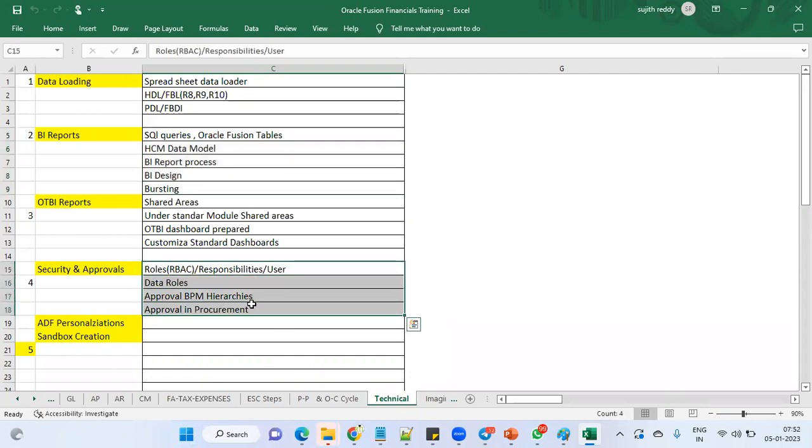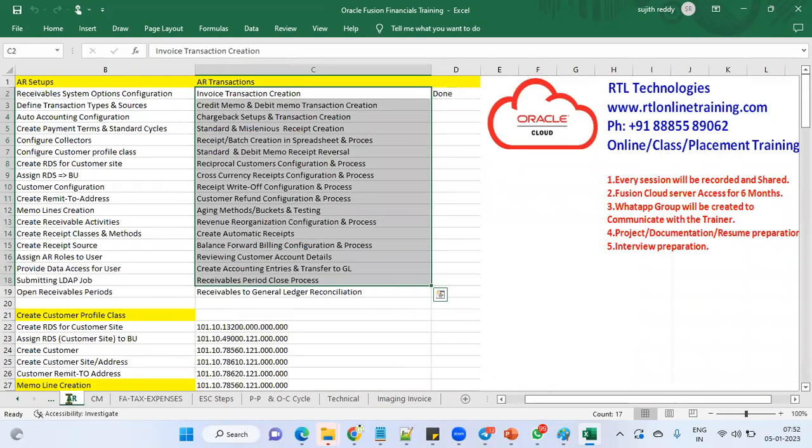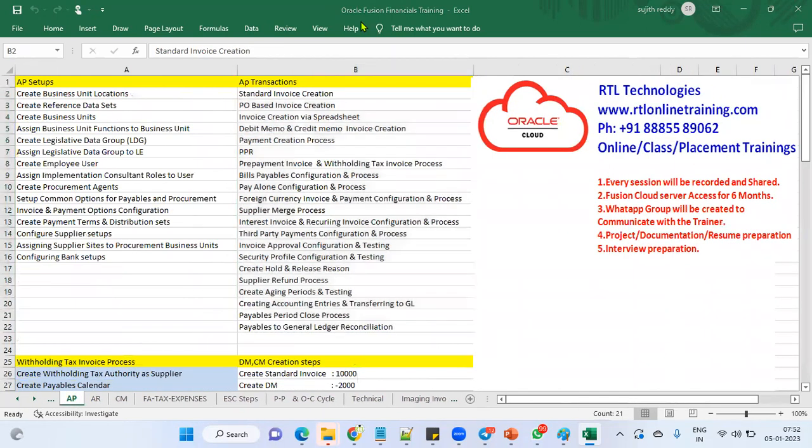Roles and approvals, it's a job of both technical and functional. We'll be discussing that here, and how we can load this. So this is going to be our syllabus copy. That's the syllabus. If you have any doubts in this syllabus, we can discuss.